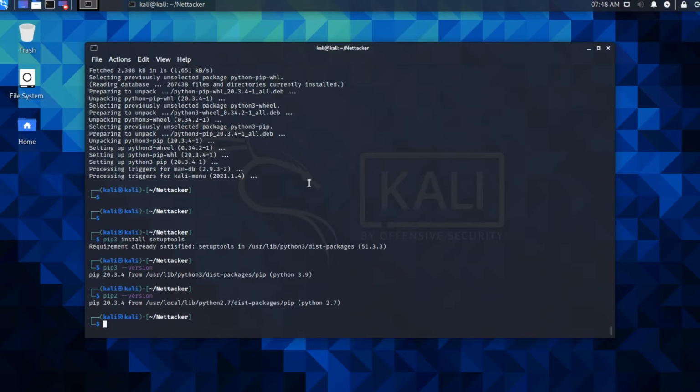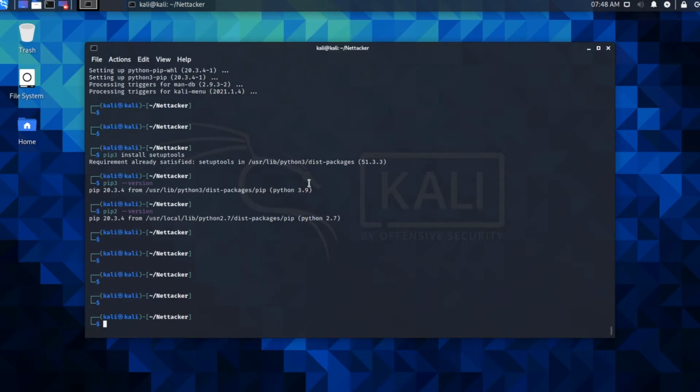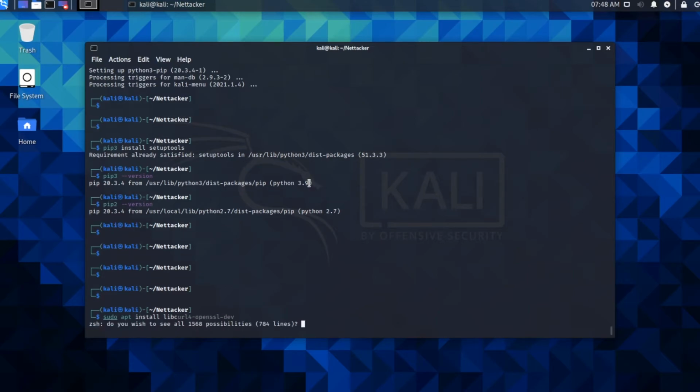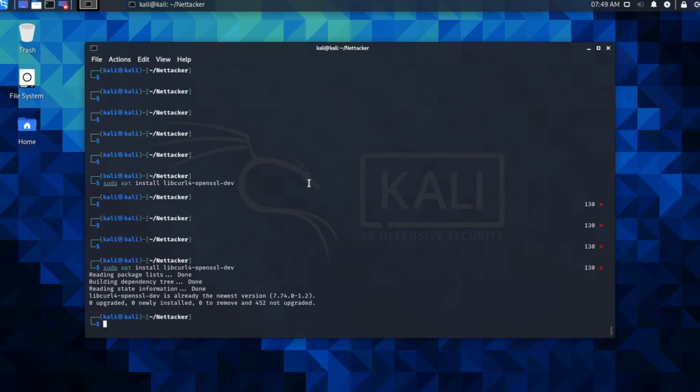And that's why the next thing that we want to do is run nettacker under Python 3 in Kali Linux. So we already have all the packages installed. If you didn't want to install Python 2 at all, and you just wanted to install all the Python 3 dependencies, you would run sudo apt install libcurl4-openssl-dev. Okay, and in this case we have it already installed.